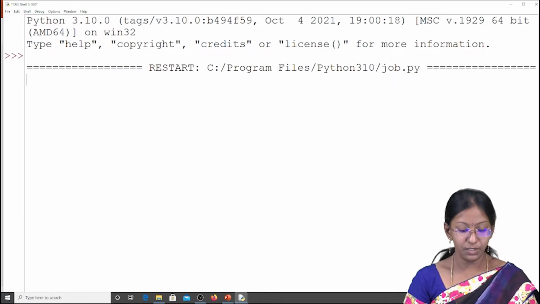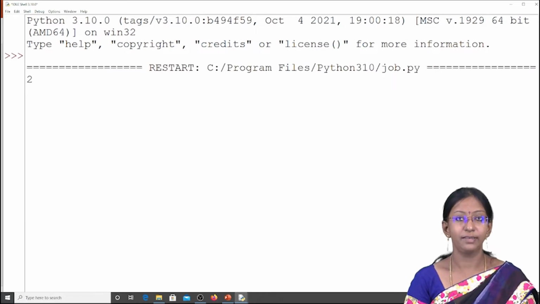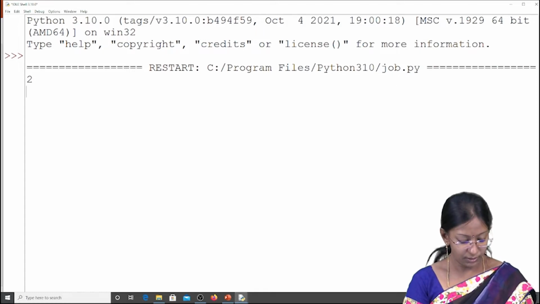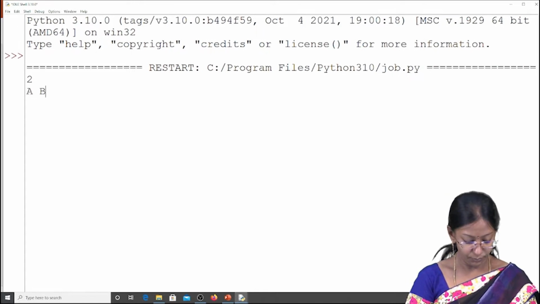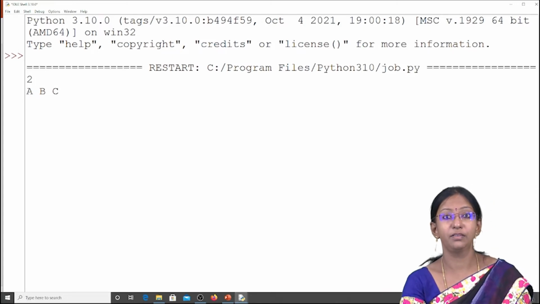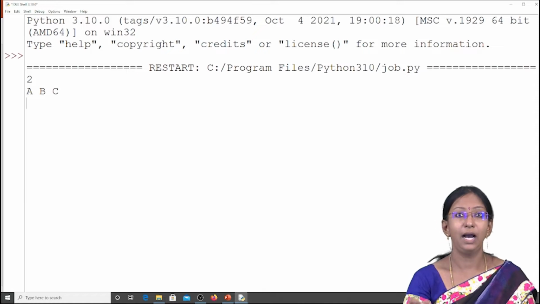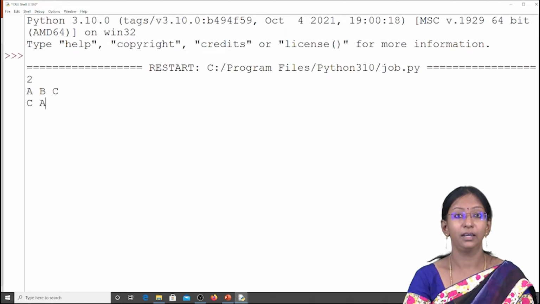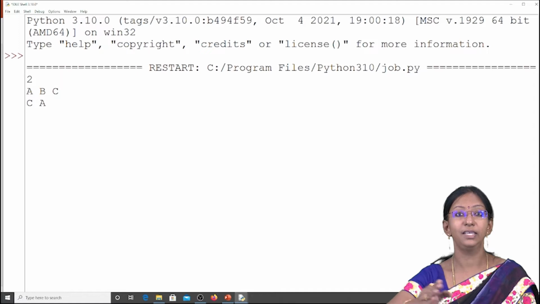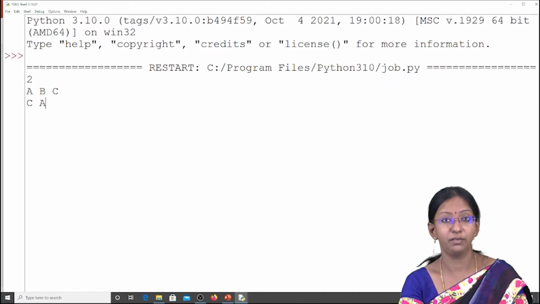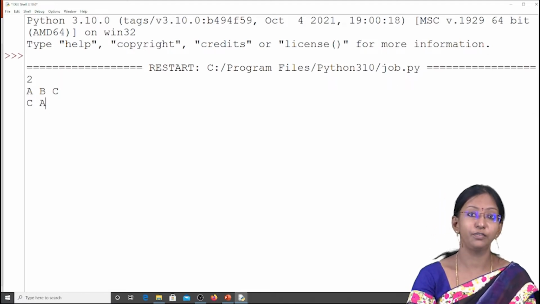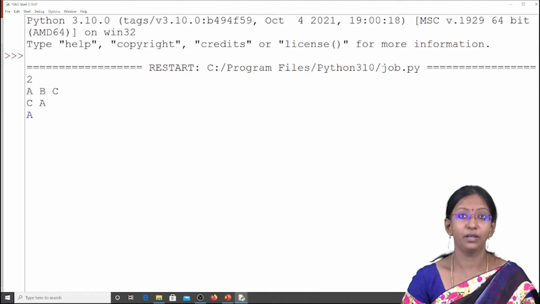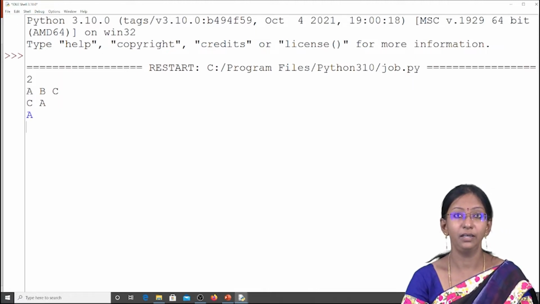So let me take 2 test cases. Let me enter the company names A, B, and C. This is, in the first case, the preference list of our Rahul, and the companies of the offers which he got are, say, C and A. Guys, what do you expect? C is having the least preference. It is placed in X. A is having the highest preference and it is placed in Y. So the answer will be Y, right?